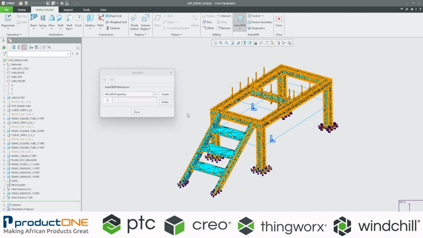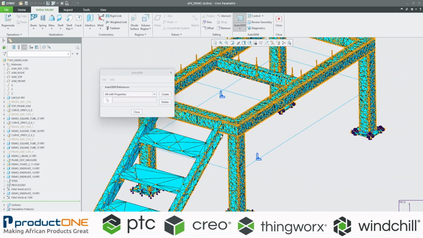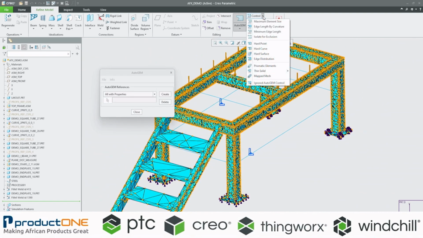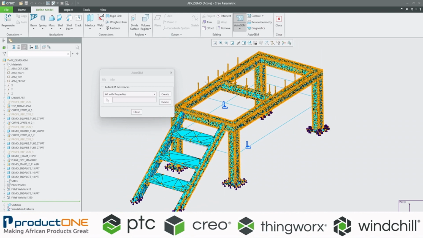Now I will add there are some controls. So as you can see here, this is quite a rough mesh. It's just for simplicity's sake, but here you can see the controls where you can assign maximum element size for each part individually. You can have the edge length by curvature, minimum edge length. You can do a lot of refinement if you so wish. But just for the demonstration purposes, I did this previously. And it took about, I think we can do diagnostics.